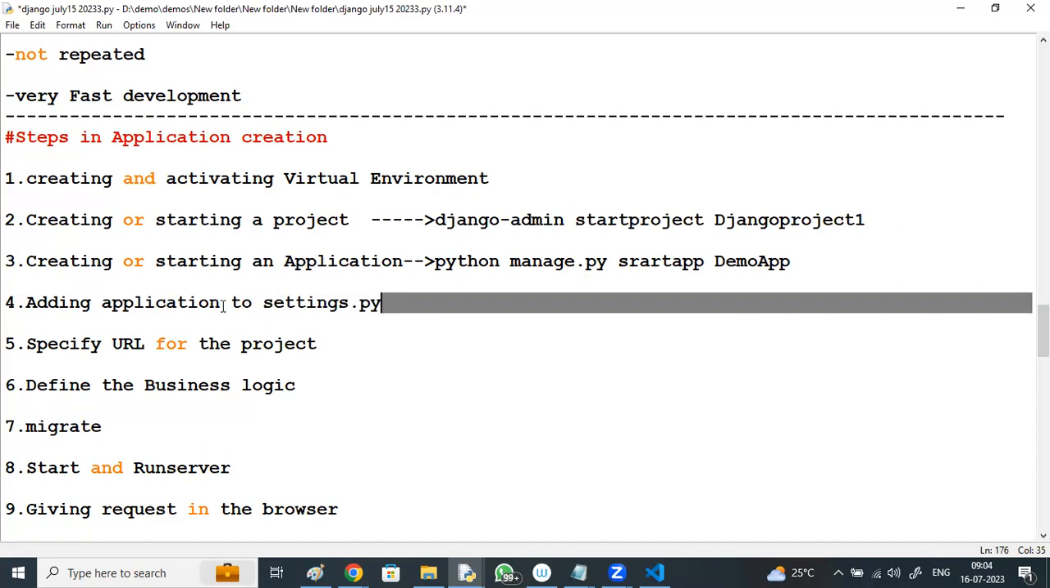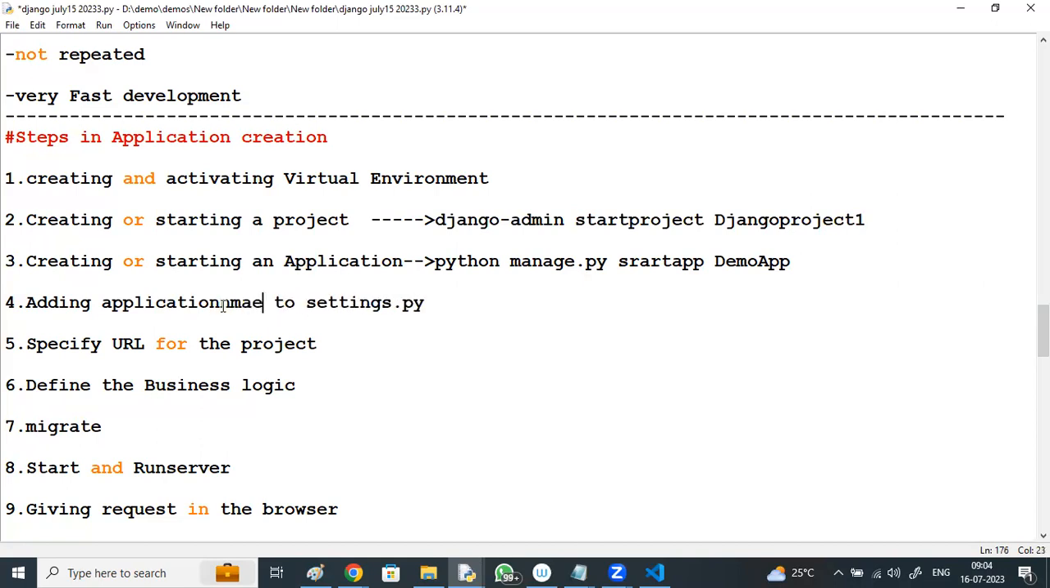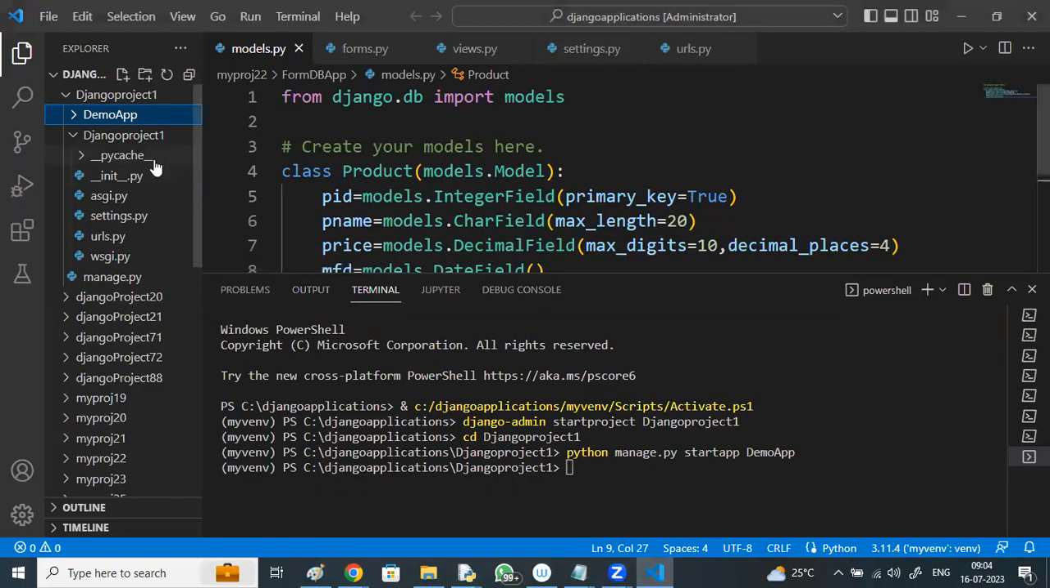What is your application name? Demo app. Adding the application name to settings.py because your application has to be identified, right? So what is that? Demo app, case sensitive. So D capital, A capital.